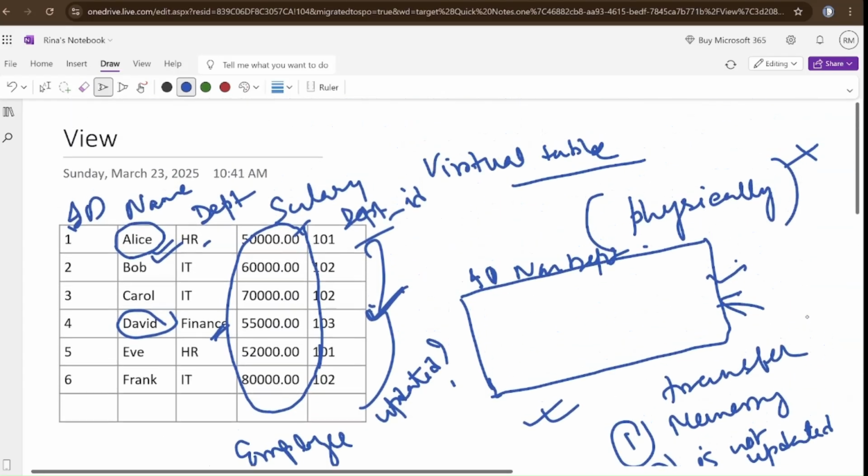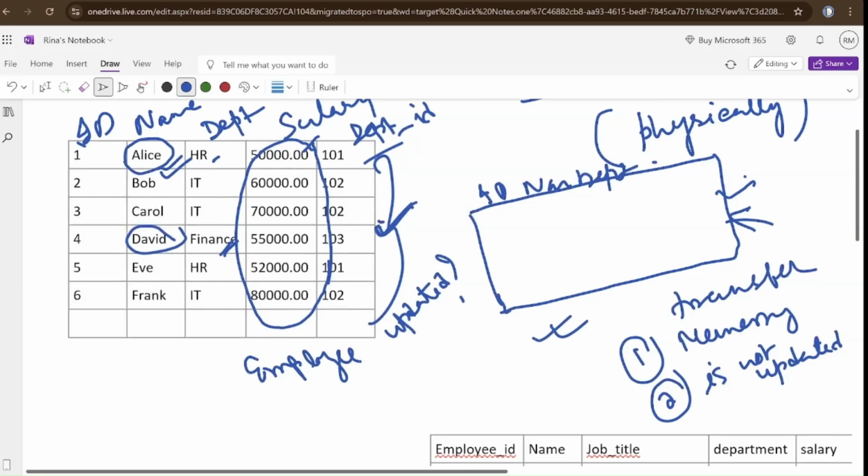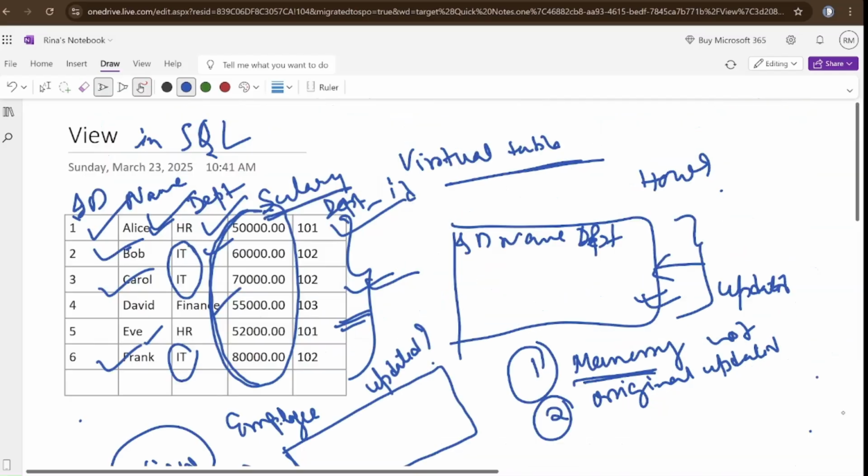To solve this problem, this concept came, that is view. View means you are taking the needed columns and you are creating a view and giving it to your junior. So if you are using any particular column or some particular rows or some conditional rows, then you can use this concept called view, right?